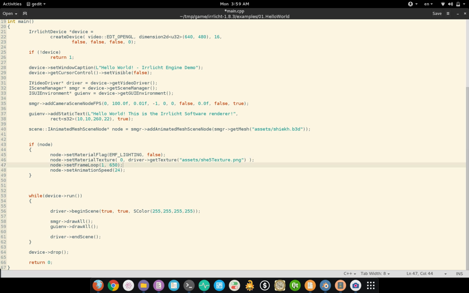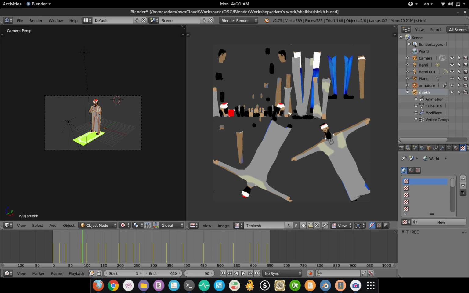And here's how you apply the animation. You just call the function that's called set frame loop. In my case, I only have one animation, which is from the frame number 1 to frame number 650. Normally, your character will have multiple animations. So you, for example, have a walk animation, a running animation, a jumping animation, and so on and so forth.